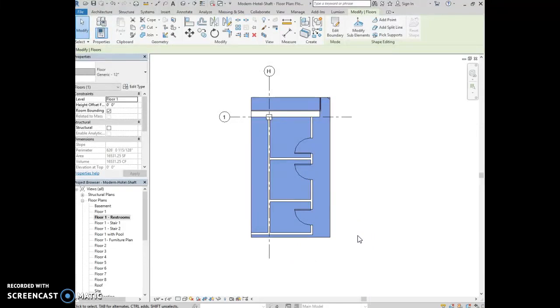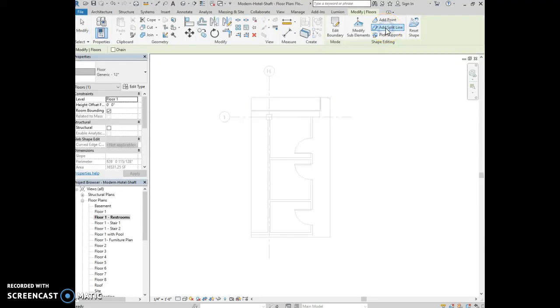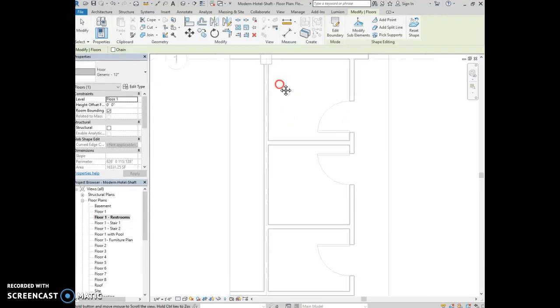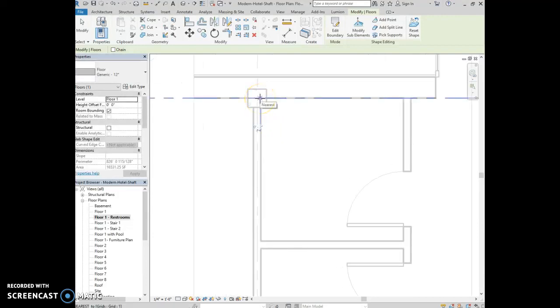Alright, so now we're going to go to the Modify tab, and we're going to click Add Split Line. And we're going to draw the lines that are shown in the figure. So the lines actually surround the inside of the bathrooms. And you can see the little dots that are connected. So there's one here, there's one here, here, and here. And we're going to try to line those up.